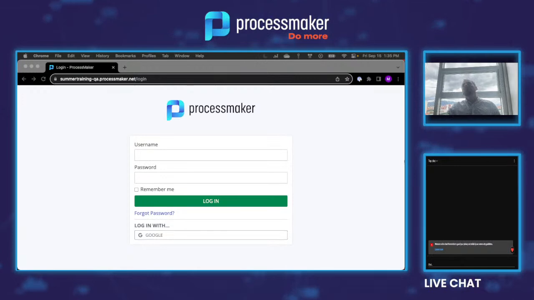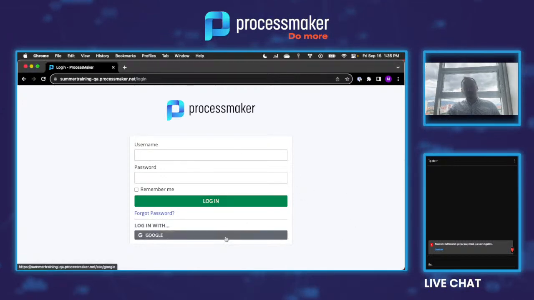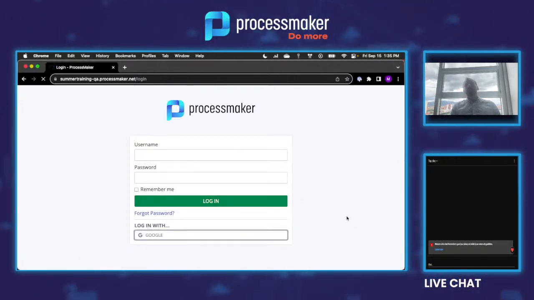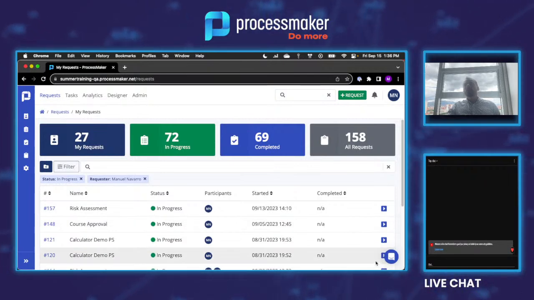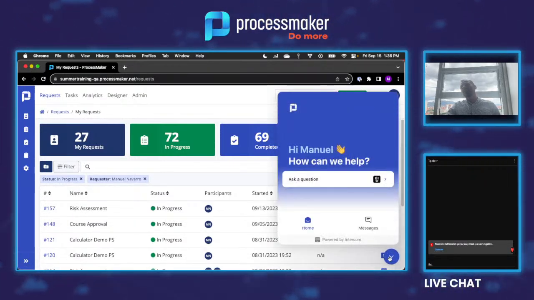I'm just going to log into our ProcessMaker platform, and the first element I want you to notice is, in the bottom right part of the screen, a new element. You are seeing here our AI chat assistant, and we're going to play a bit with it in a minute. This is one of those elements I want to highlight in the latest version of the platform.